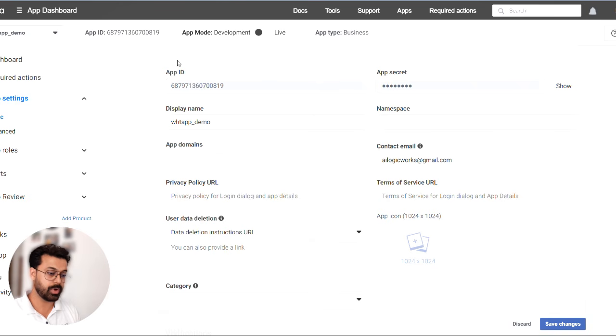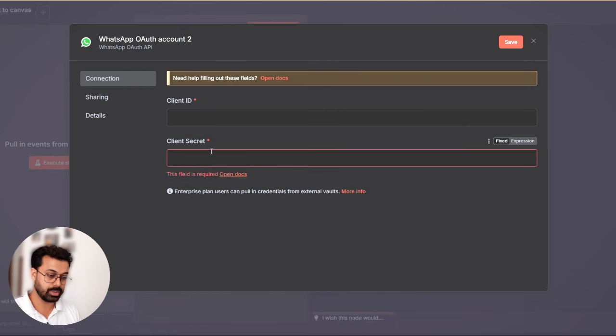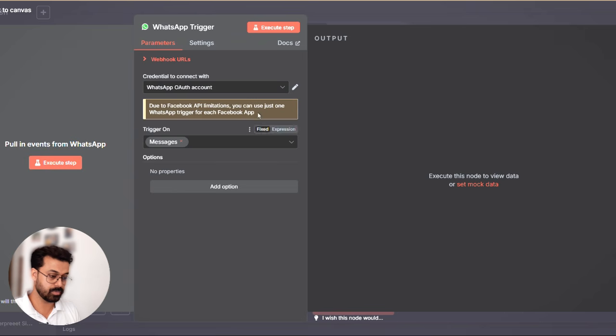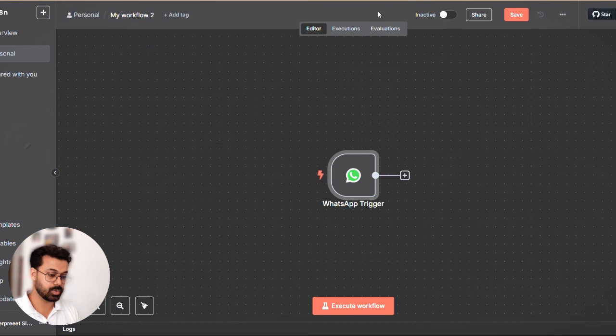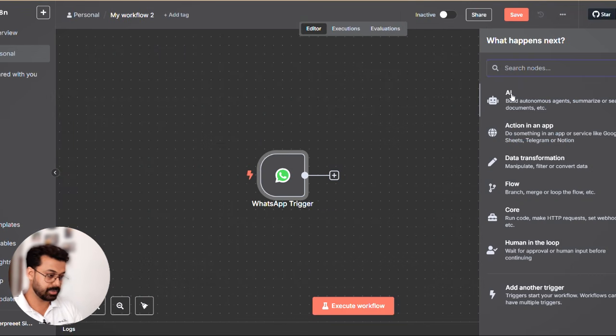Now here you will find the app ID and app secret. Just copy the secret here and copy the app ID over here and just save it. And after that, let's close this tab. This is done. Now we have to select an AI agent.